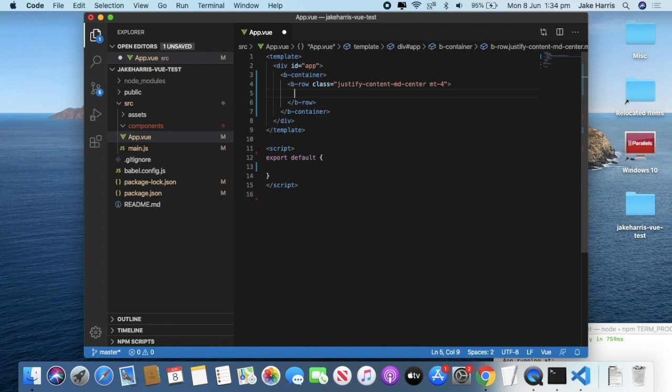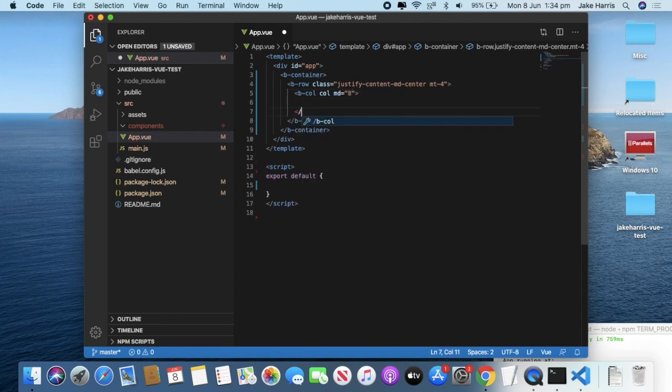Now that we've done that, we're going to make a column system, because we don't want the form to be the whole width of the container. It looks really weird. We're just going to make it 8 columns. So we're just going to do col-md and then just 8 like that, and then end it right here.